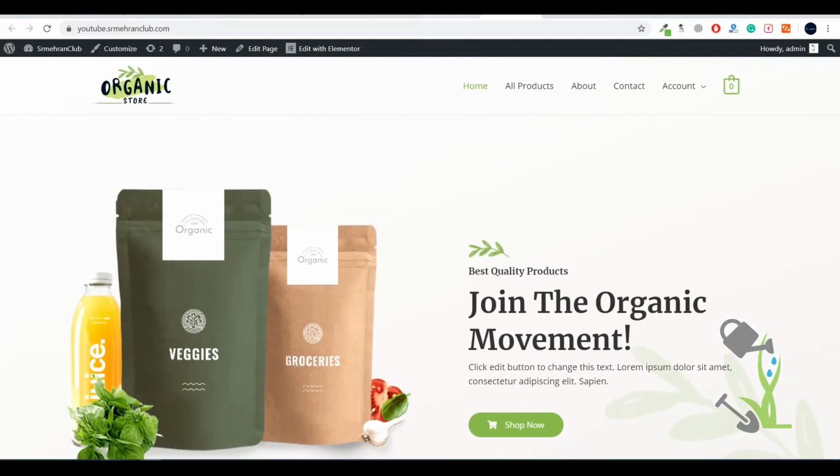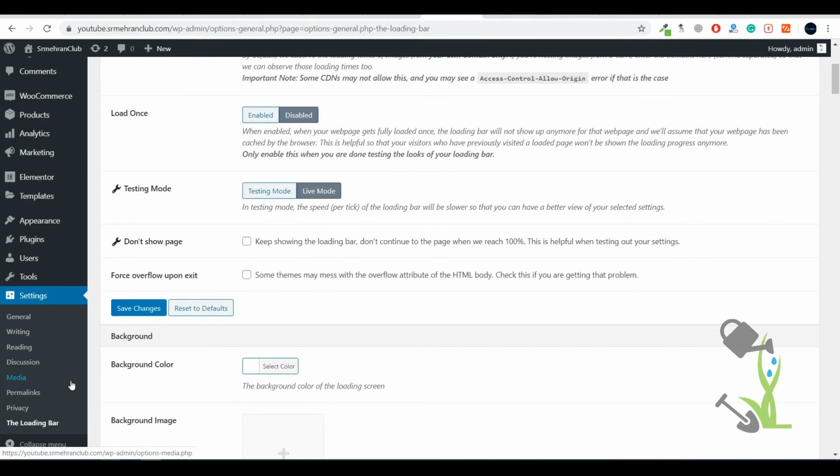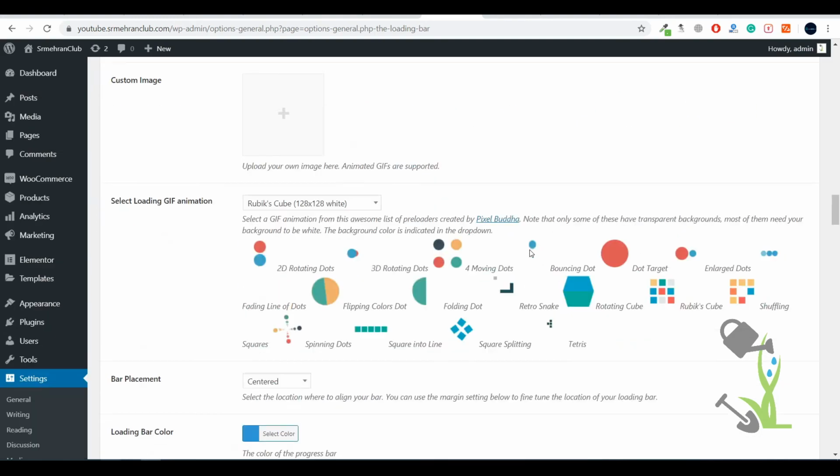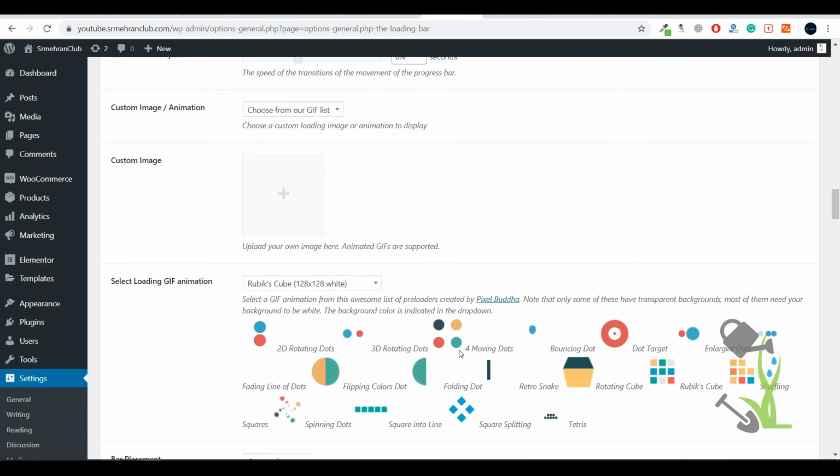Okay, as you can see, there was the loading screen for 1 second. Okay, let me refresh, then you will see it again. There is the loading bar which I was talking about, the cube loading bar. And you can always change the loading bar by coming to this section, settings, loading bar.